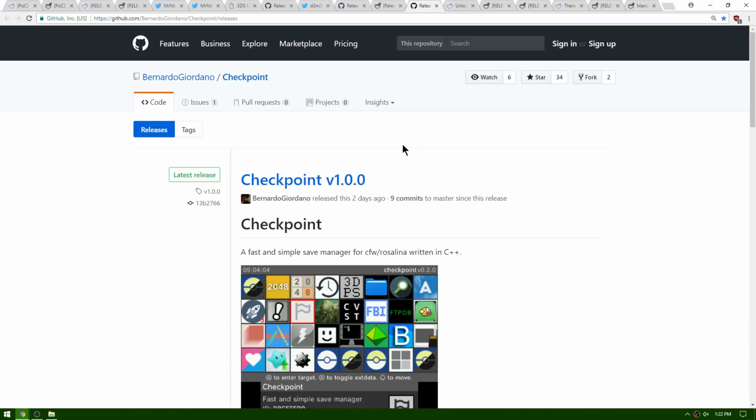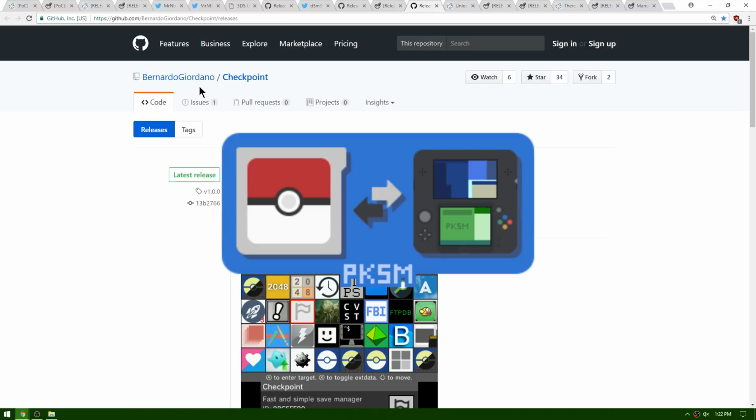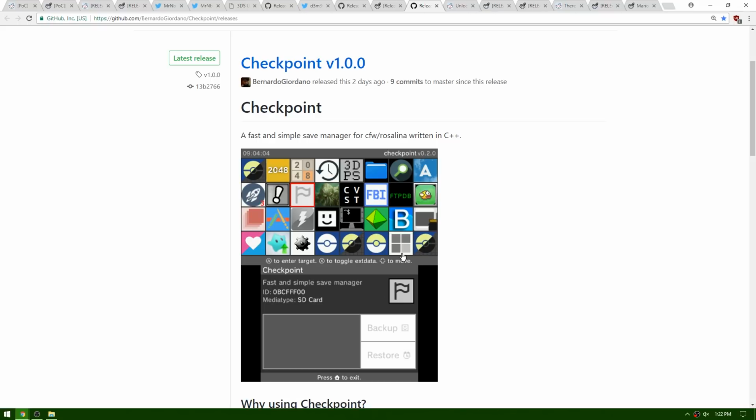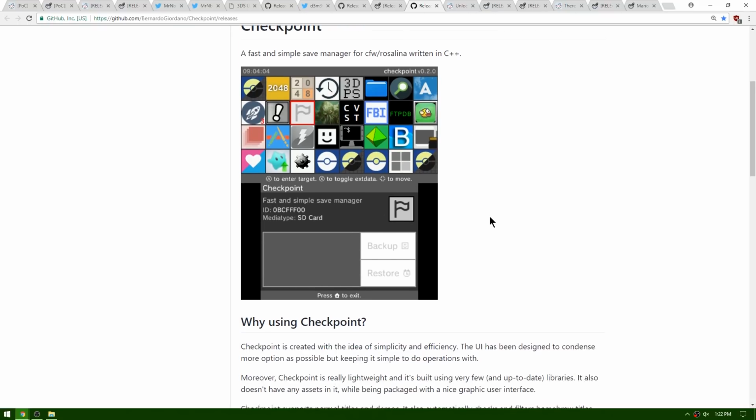Up next is a new release from Bernardo Giordano, who brought us such programs such as PKSM, and it is titled Checkpoint. Now, Checkpoint is a fast and simple save manager written for custom firmware / Rosalina. Now, as you can see here, this is a screenshot of it. It is pretty clean looking.